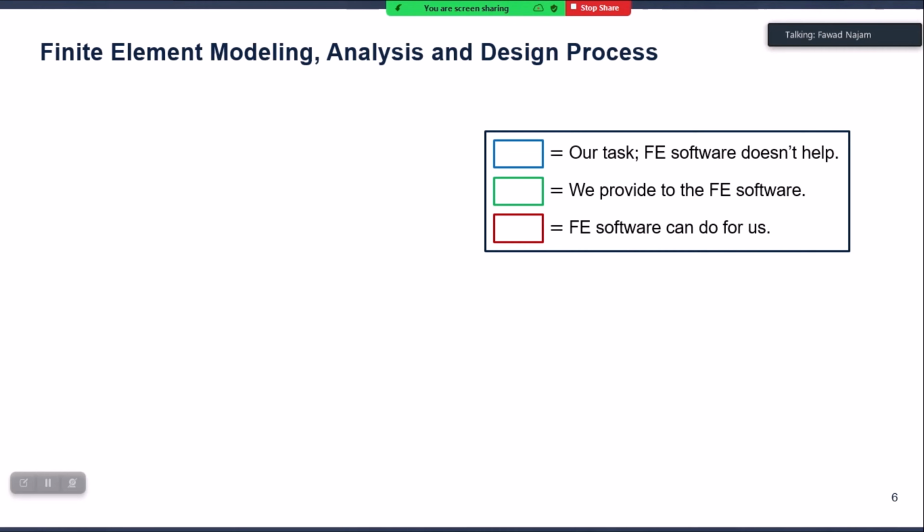If we look at a typical finite element program, we can see what activities we can define in modeling, analysis and design of structures in them. We can divide them into three parts. First are our own tasks, for which the finite element program will not help, that we have to do ourselves. The second type of activities are those which we provide to the finite element software, and the program uses those properties as an input. And finally the third type are the activities which the program can do for us.